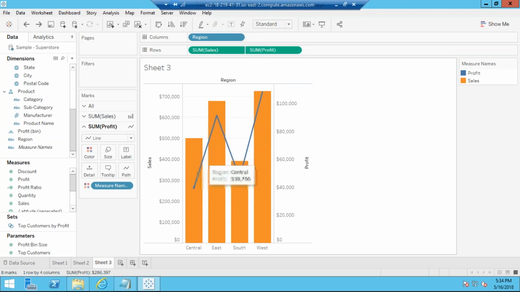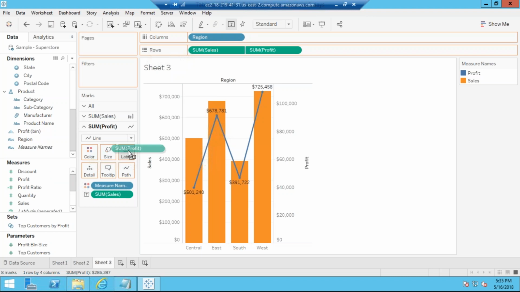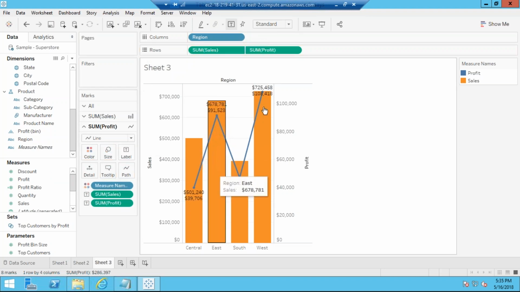Now you want to bring the labels and everything. For that, what you will do, you just have to drag sales here on labels, and profit on labels. So this way your labels and all that will be coming. Here you see this is your sales. If you bring your cursor on this, you will see that region central profit is this much, sales is this much. So this way you can see the labels and everything. This is called a dual axis chart. Any doubts here? Okay, so this is called your dual axis chart.